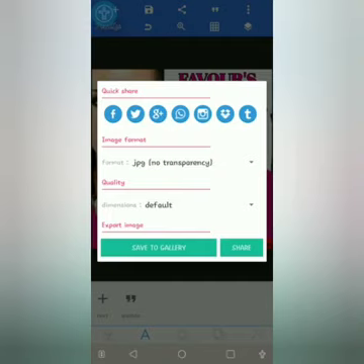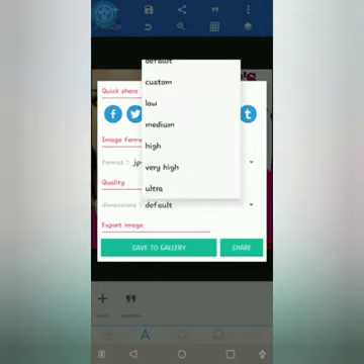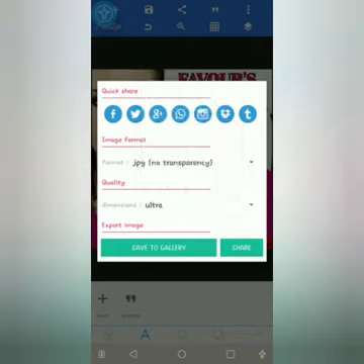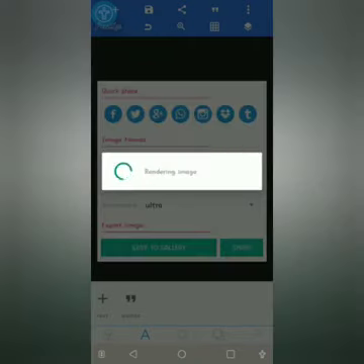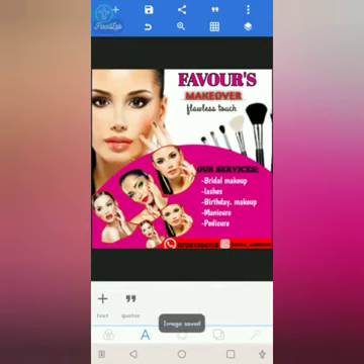Then come here, dimensions, like the quality of the picture. You come here and pick ultra. Ultra makes your work look really nice. So pick ultra. Then you save to gallery. So automatically now it has gone to my gallery. Once I open my gallery, it's there for me. So this is how to construct a simple makeup flyer.